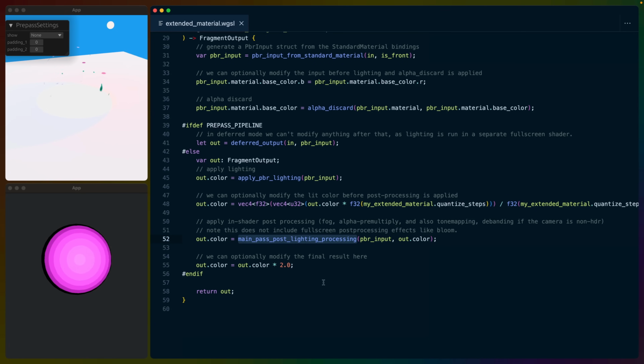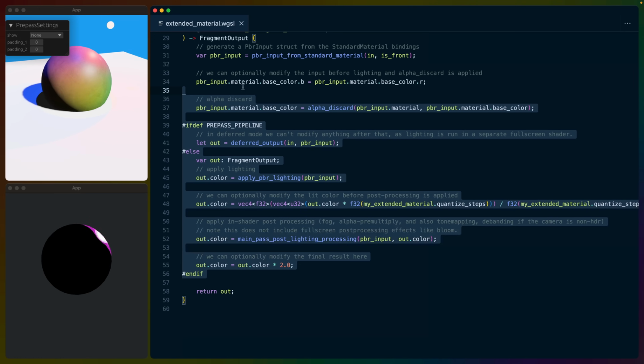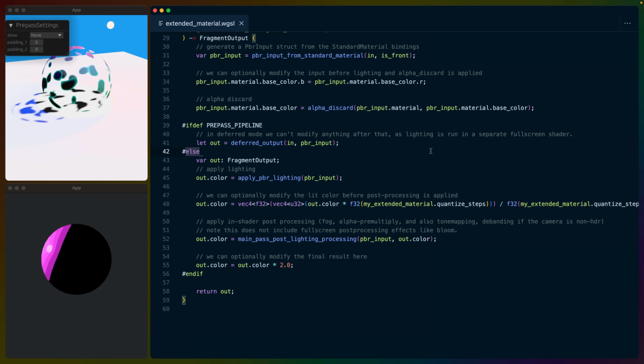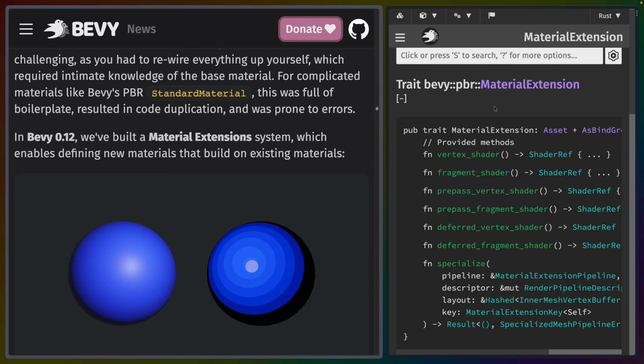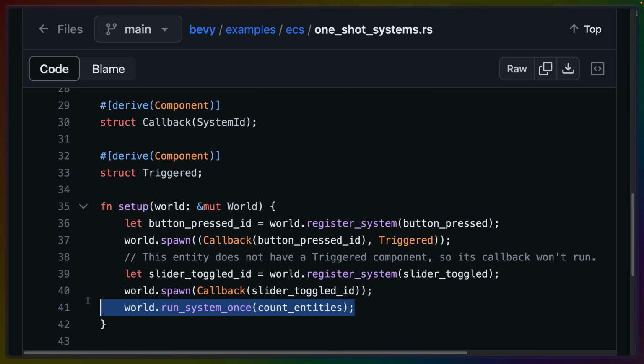If you've seen the standard material extensions before, this used to be a giant copy of all of the code in the standard material shader, so this is significantly nicer. And of course, the material extension API is a trait that you can implement that looks very similar to the material trait. You get the option for vertex and fragment shaders, pre-pass vertex and fragment shaders, or deferred mode vertex and fragment shaders. And now a small ECS update.